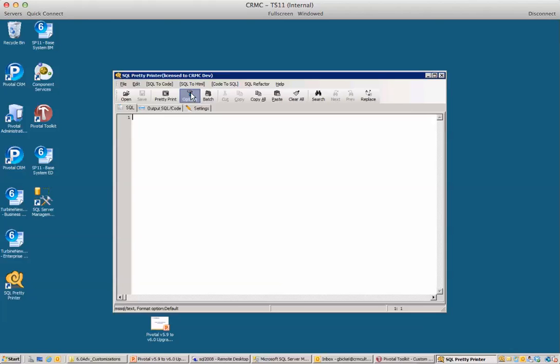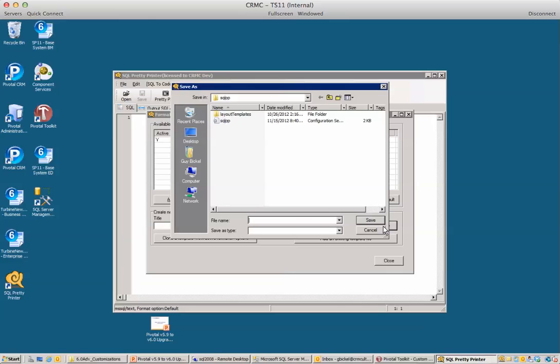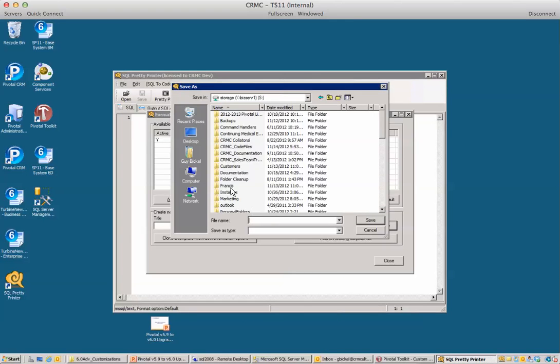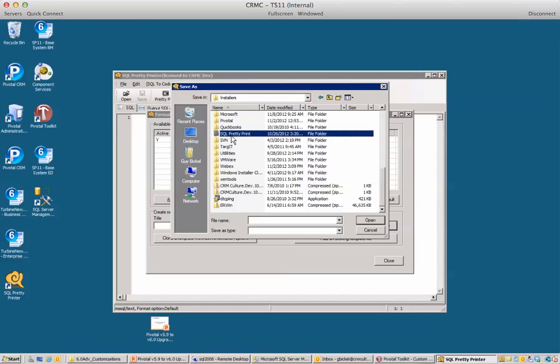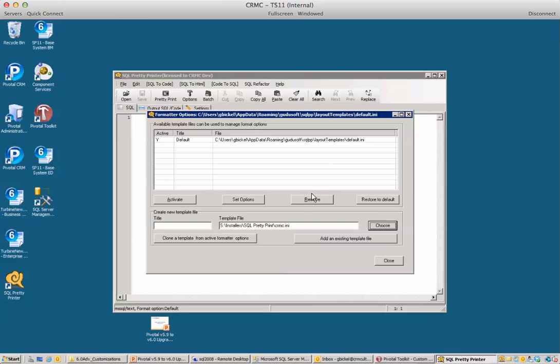So you'll click on Options, and you'll notice that the active configuration is actually a local copy. It's underneath your user directory. So we're going to go choose a file that I actually have up on the network. So click on Choose, go up to your S drive, and it's going to be underneath your installers and SQL Pretty Print. And there is a CRMC, it's an INI file. Go ahead and select that, and you've got to give it a name. So I chose CRMC, and then you can say I want to add the existing file.